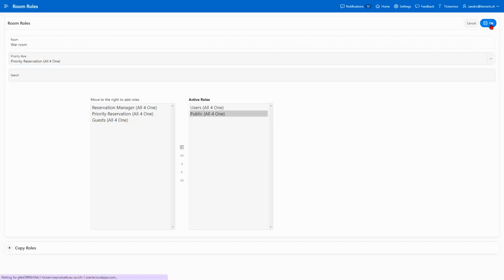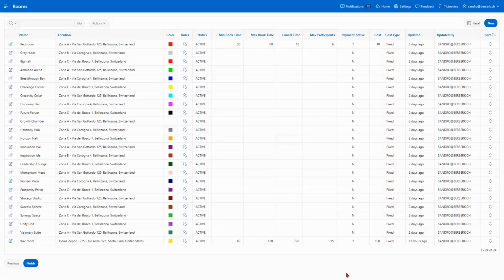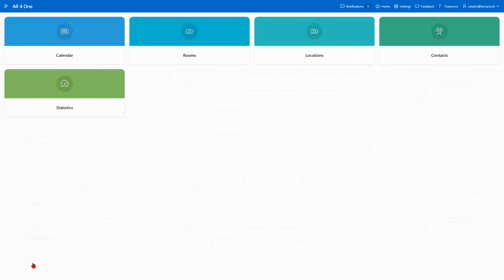Save the changes by using the OK button, and then close the room screen by pressing the OK button again. Congratulations! You have completed the 7-step configuration wizard. Press the Finish button to open All4one home screen.